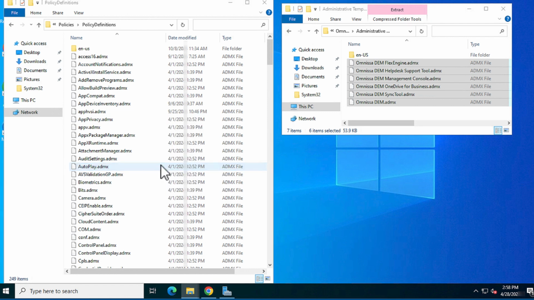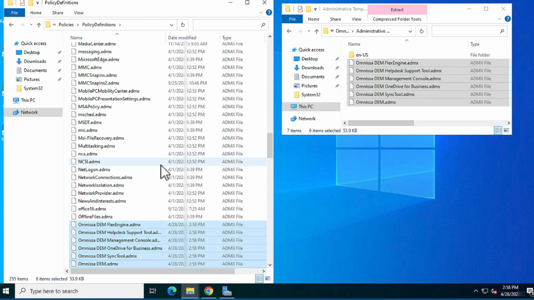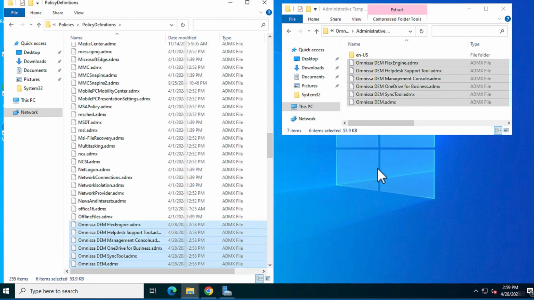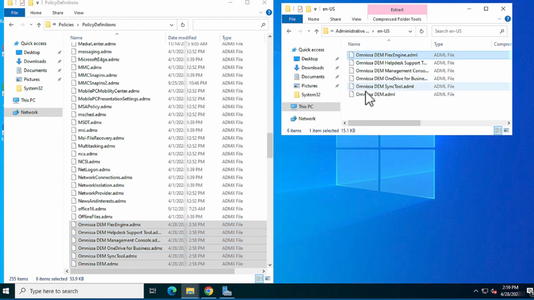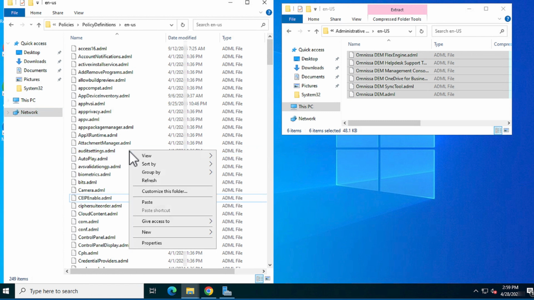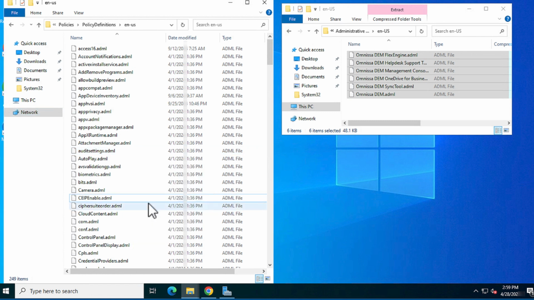The path is \\, the name of the primary domain controller, \sysvol, \the domain name, \policies, \policy definitions. Next, to copy all the language files, open the ENUS folder included in the Administrative Templates ADMX folder. Select and copy all the ADML files in the ENUS folder and paste them into the ENUS folder inside the Policy Definitions folder on the sysvol share.